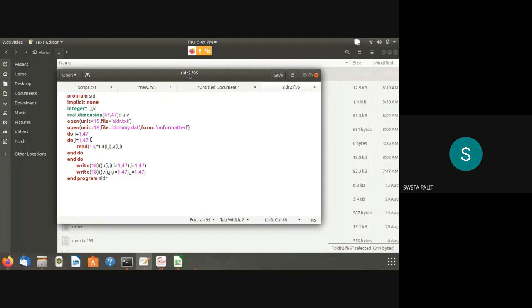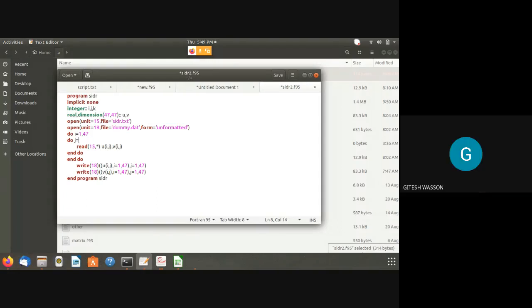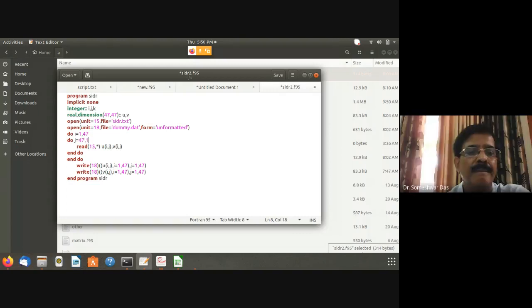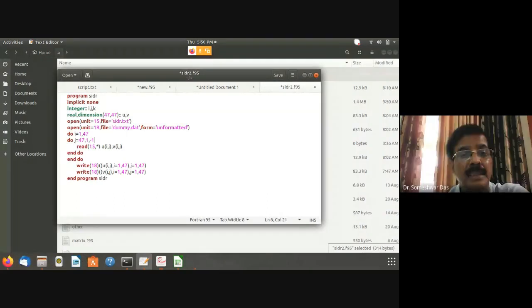I'm just giving you an example of how to write a decrement: 47 comma 1 comma minus 1. Now it will decrement by minus one. If you want it to decrement by minus two, then it will decrement like that. Okay, okay, we will do it here, sir.